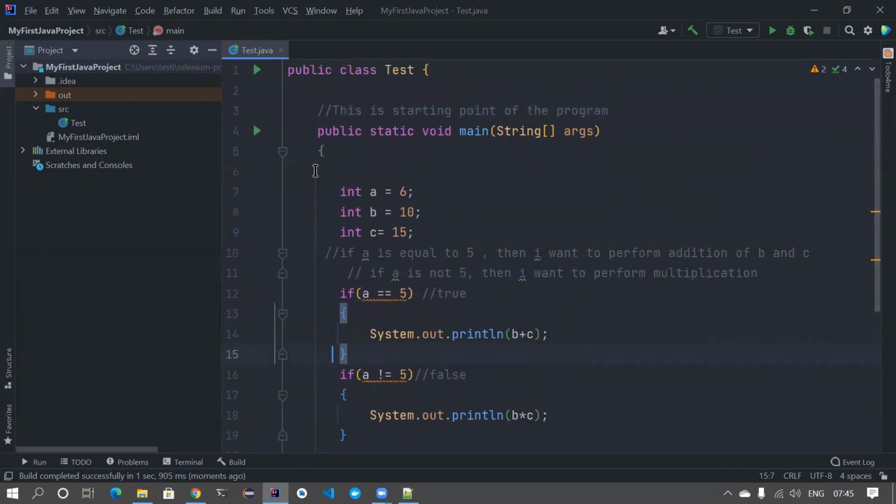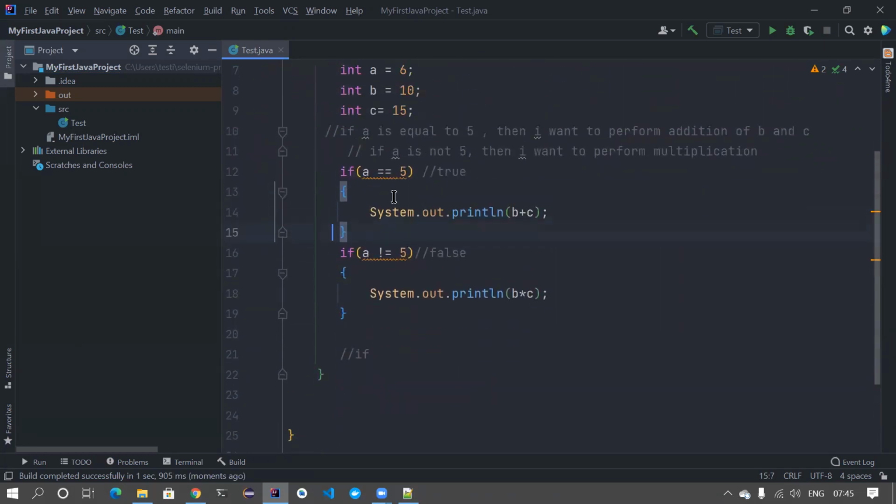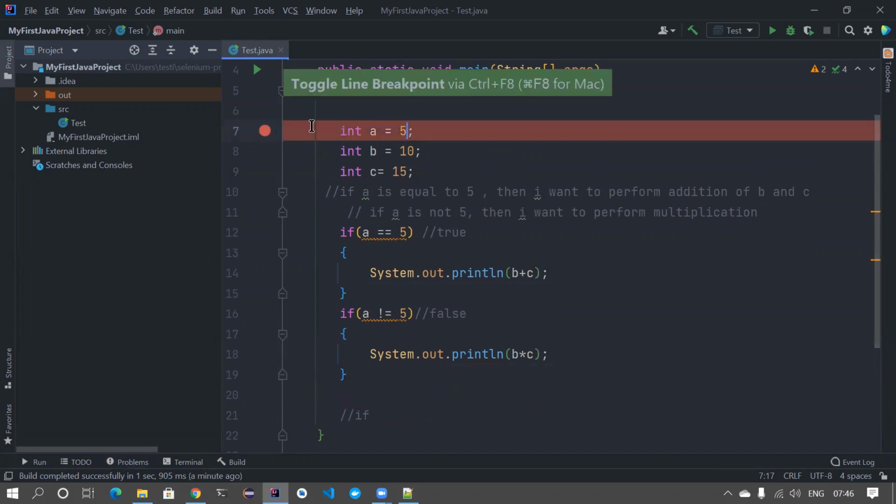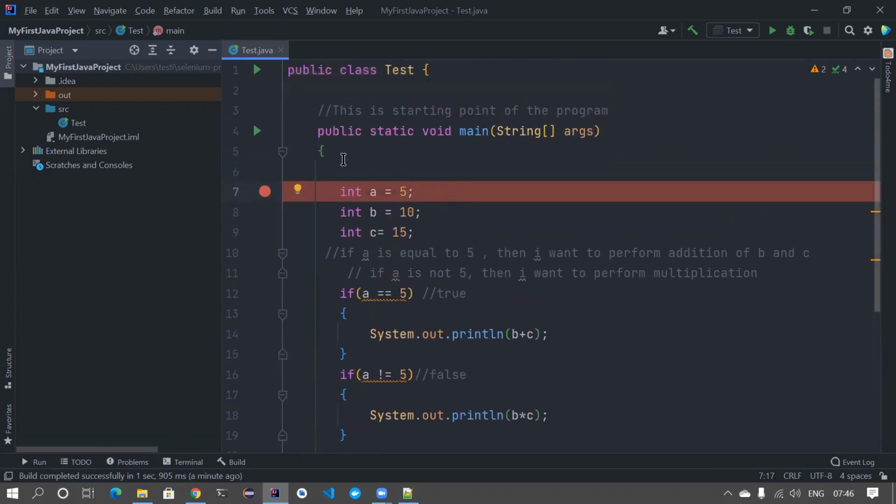Now I want to understand this in slow motion. If you want to debug because there is something wrong, you want to see what is happening at runtime. You want to really go slow. You don't want to directly print the output. In this case, you can just put a breakpoint here, and then instead of the play button, you can click on the debug button. It looks like a small bug. So you have to click on that.